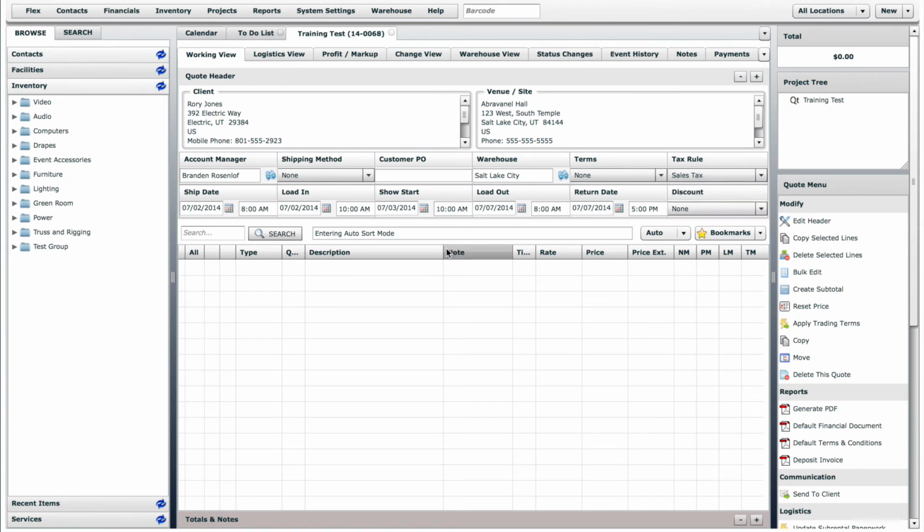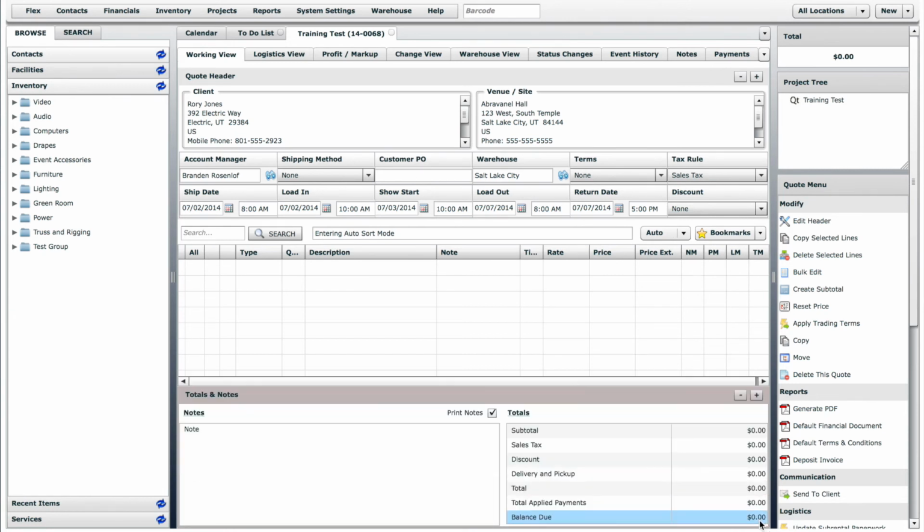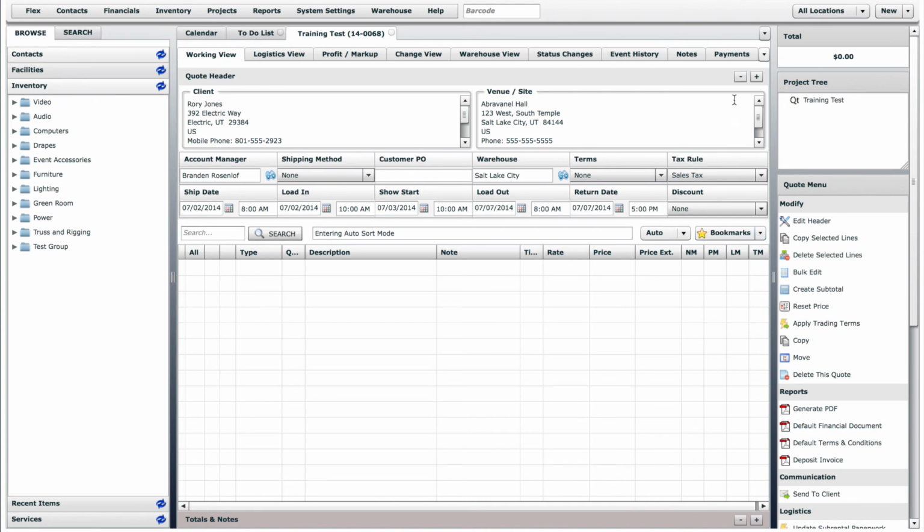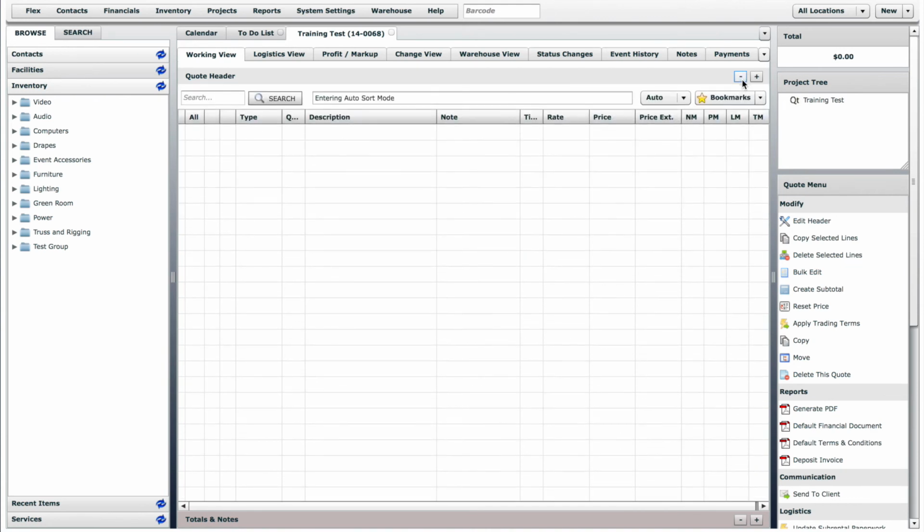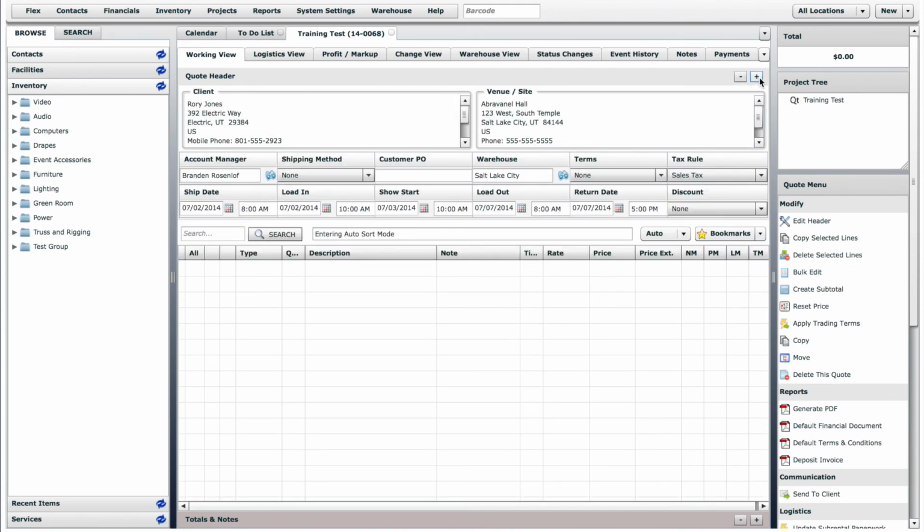The detail block will contain all the item and pricing information when you start building a quote. You can adjust the size of the columns as needed. The total block is at the very bottom of the quote and can be visible or hidden with the plus and minus buttons. You can also hide the header block to have a larger detail block when building the quote.